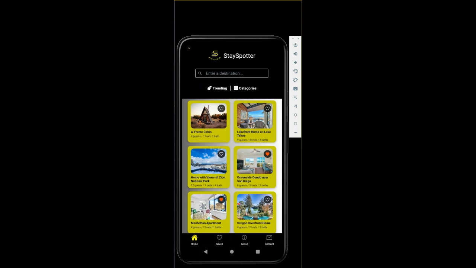The goal of the project was to transform my React project into a React Native project to make the site easier to access on a mobile device. And the goal of StaySpotter is to allow users to more easily view vacation rental listings all in one place. The primary technology that I used for this app was React and Redux.